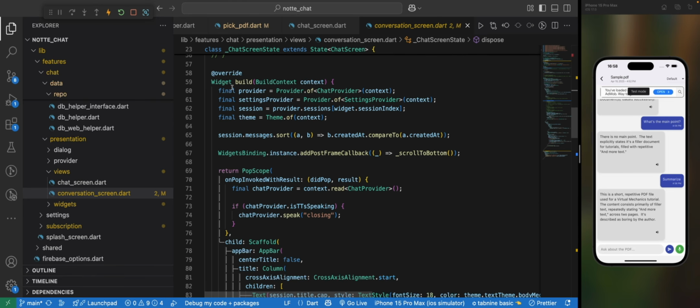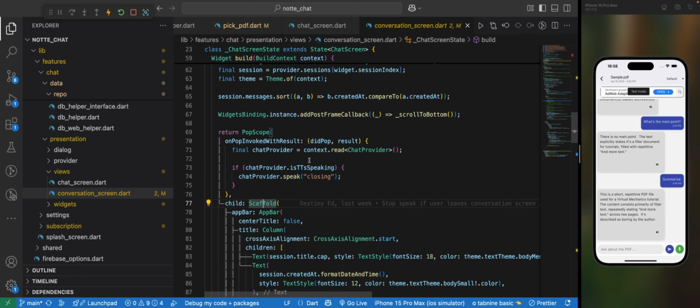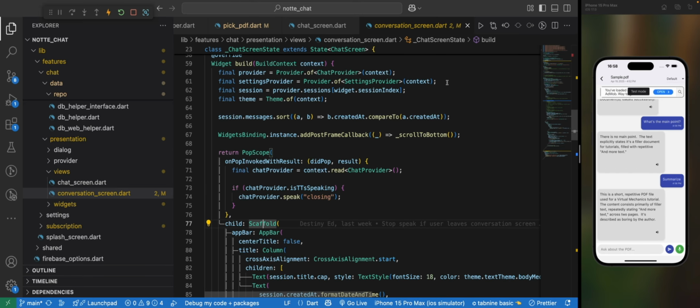Then here we have the build method where I'm creating, though this is not really good. If I find a better approach, I'm going to remove all these codes from the build method. But here we have to initialize the provider for chat provider. Before, you can just wrap this scaffold with a consumer widget. That is also one of it. So here we have provider.of context and all this stuff.